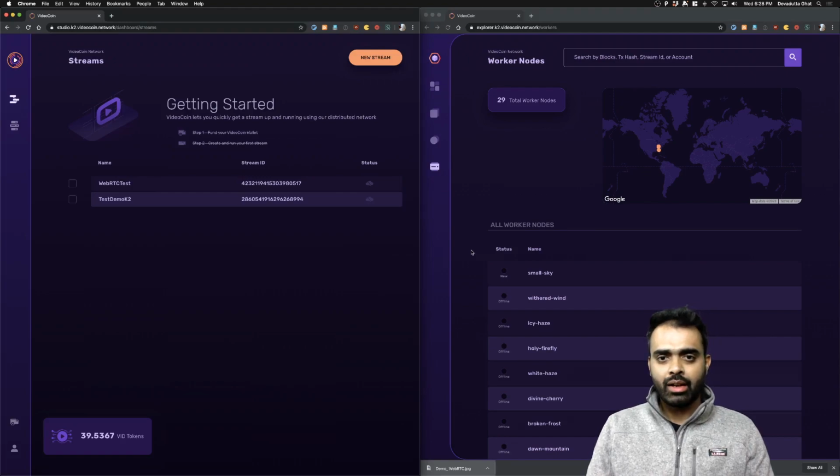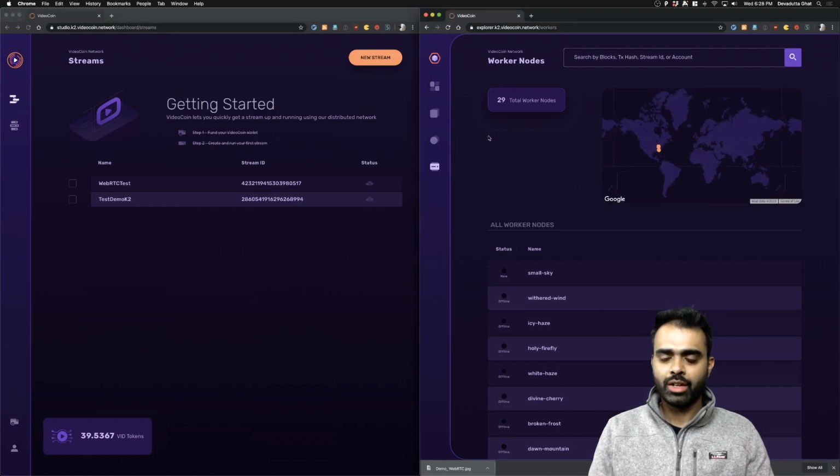In this demo, on my left, I have the VideoCoin Studio interface. I'm already logged in and landed on my stream interface. And to the right, there is the new block explorer, which has a brand new tab called workers. So we'll go over what these workers do while we start the demo, but I want to do a quick recap on what worker nodes do.